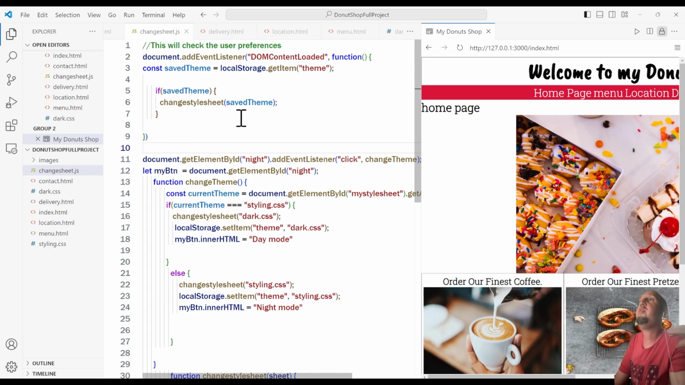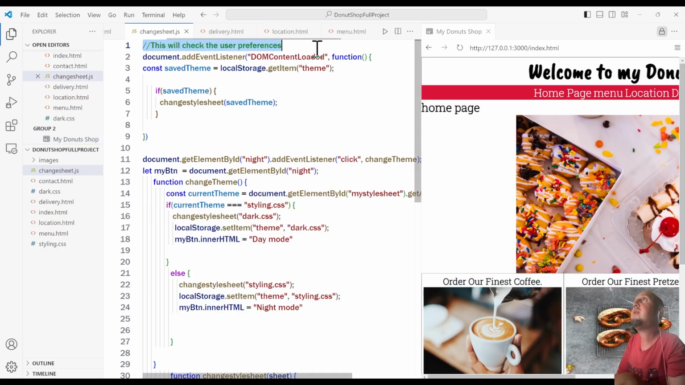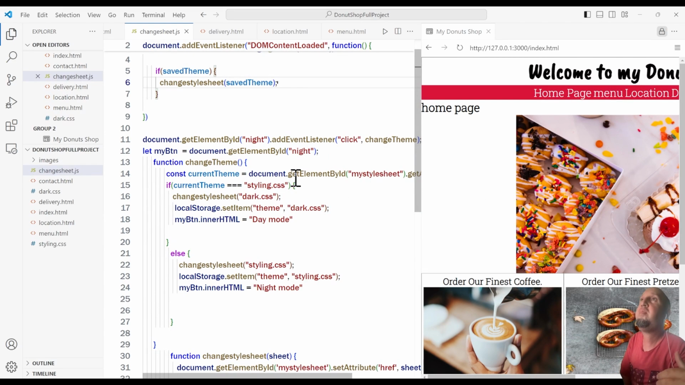After you download the JavaScript file, just place it inside the folder along with your other files. So it's right here next to my index.html. This part will wait for the content to be loaded, run a function, check the saved theme, and store it locally. So even if you change to another page, it is going to keep the dark mode style sheet, for example. It will not go to the default one. So this is what it does.